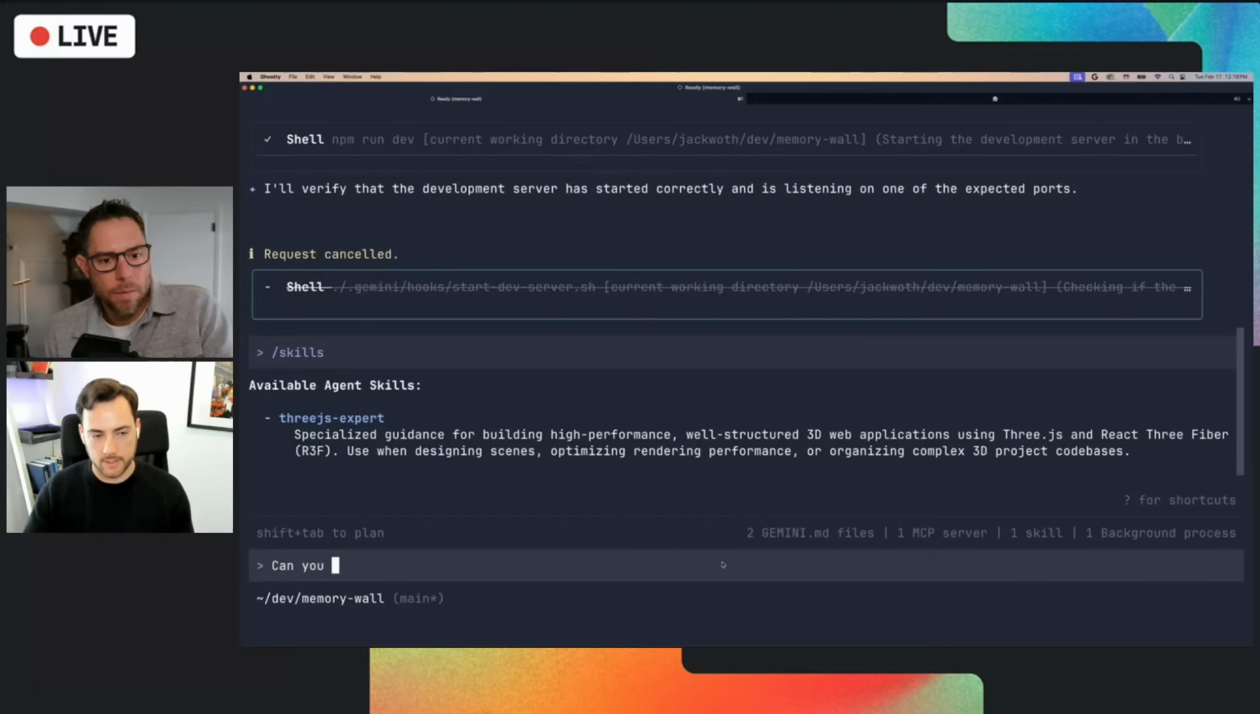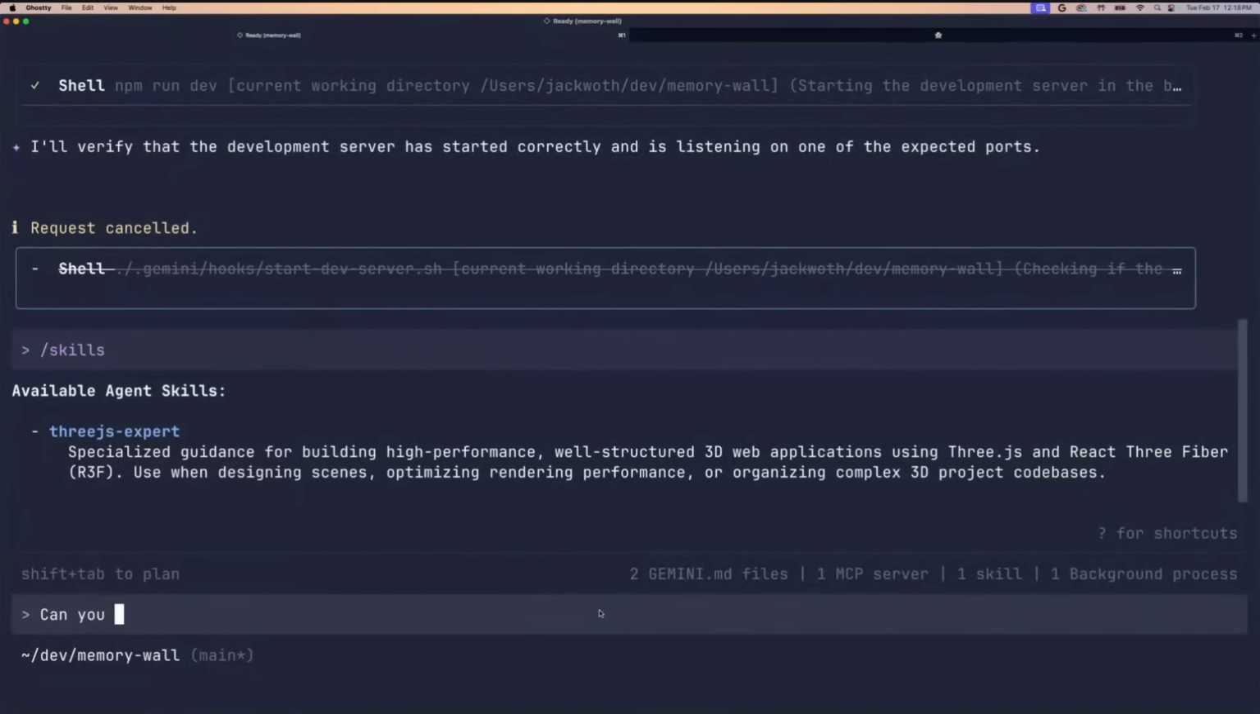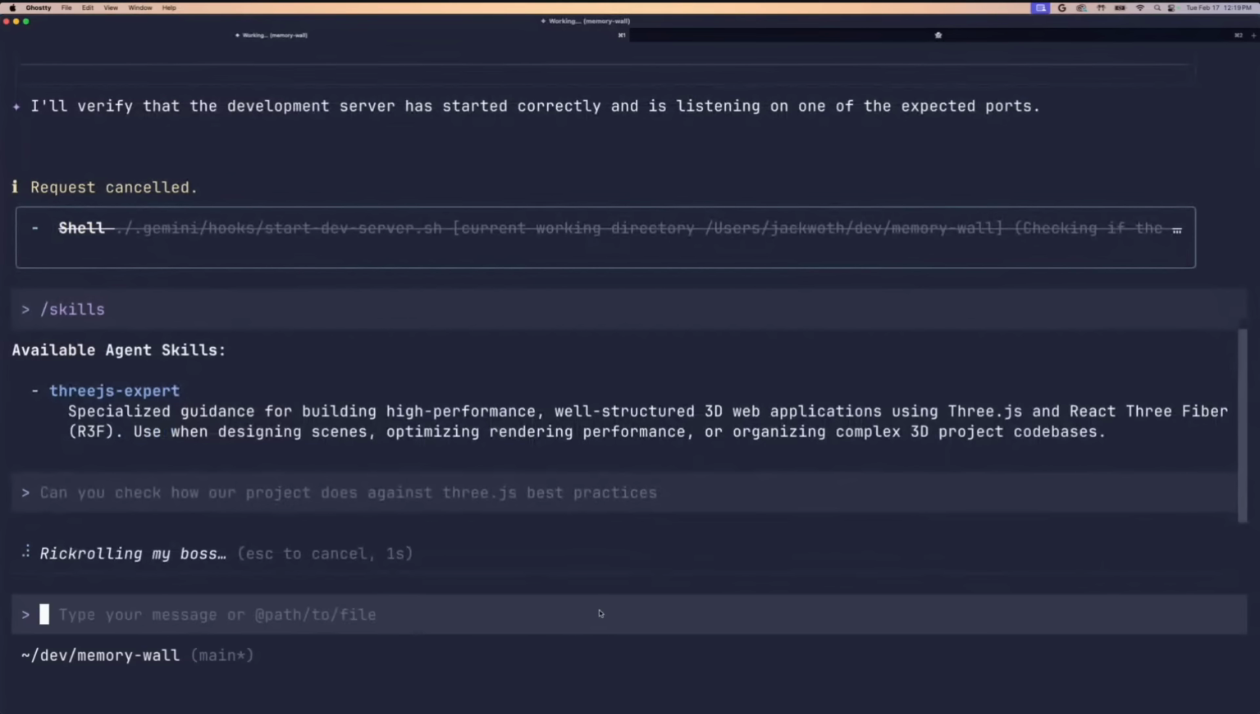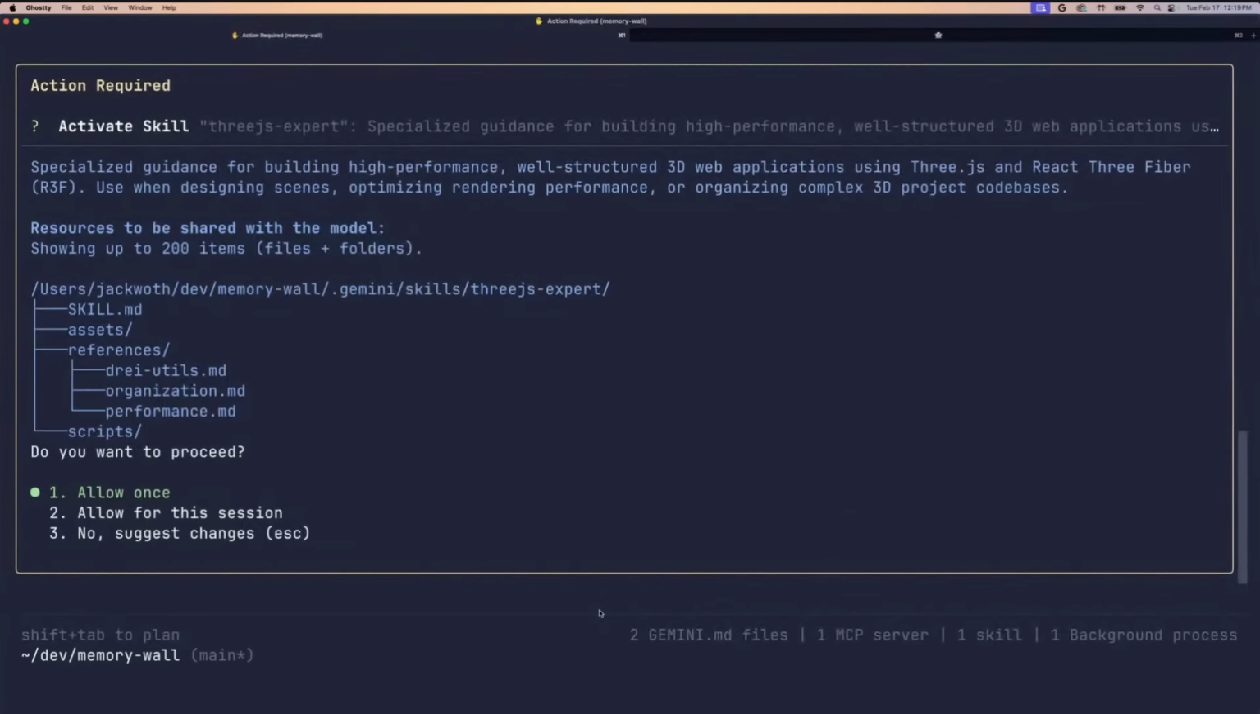Yeah, exactly. So we can try to see if our Three.js expert will get activated. We can say something like, can you check how our project does against Three.js best practices? And something like this, you should see that because we use words like Three.js, which are in our skill description, Gemini CLI has successfully activated this skill.